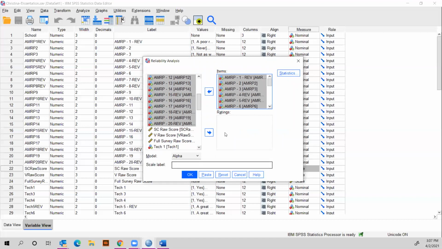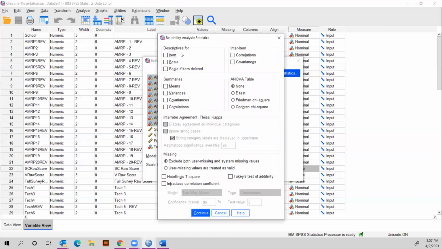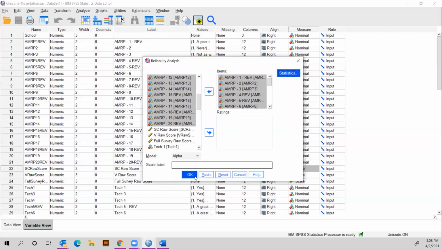And then if you click on Statistics, you'll get this pop up. In the descriptives, you want to check box item, scale, and scale if item deleted. You want correlations over here, correlations down here, and I think that's it. So then we'll hit continue and OK.